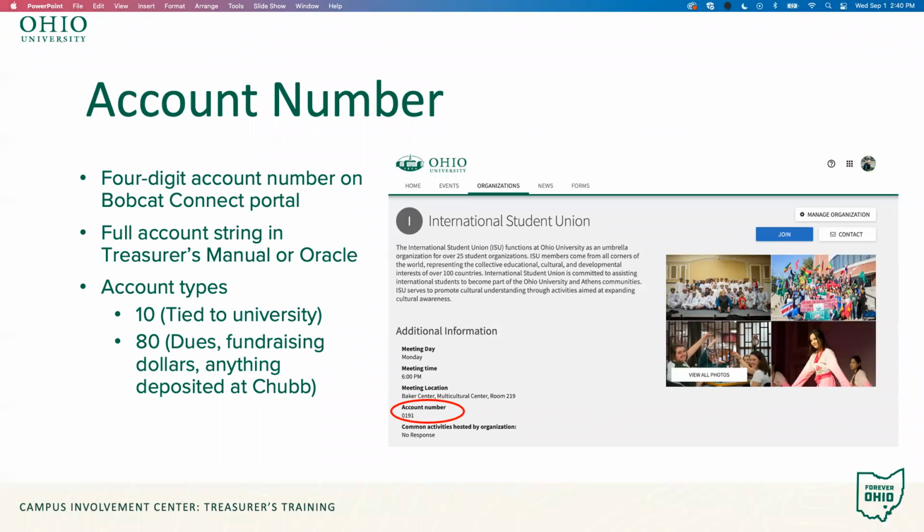There are a few different account types that you will most likely need to know, however. You have a 1.0 account and an 8.0 account as a student organization. So this is important to know if you're applying to SAC funding, if your organization is reserving a room, they're going to ask for your 4-digit account number and account type, if you're renting a university vehicle. So there are a few reasons you might need to know this.